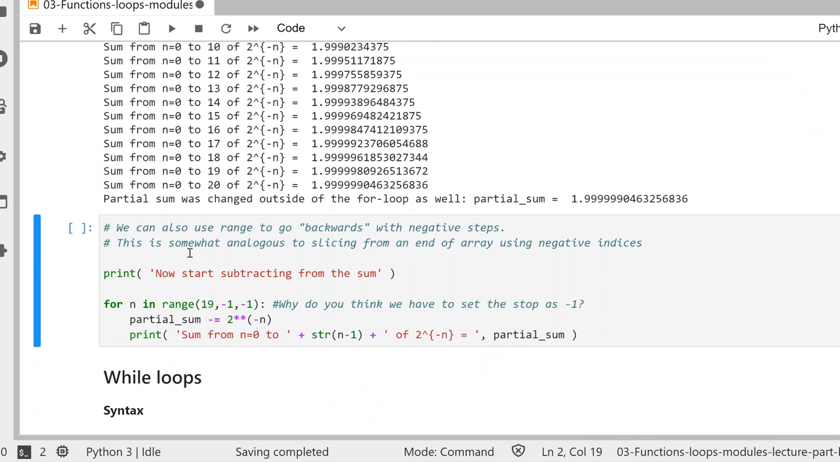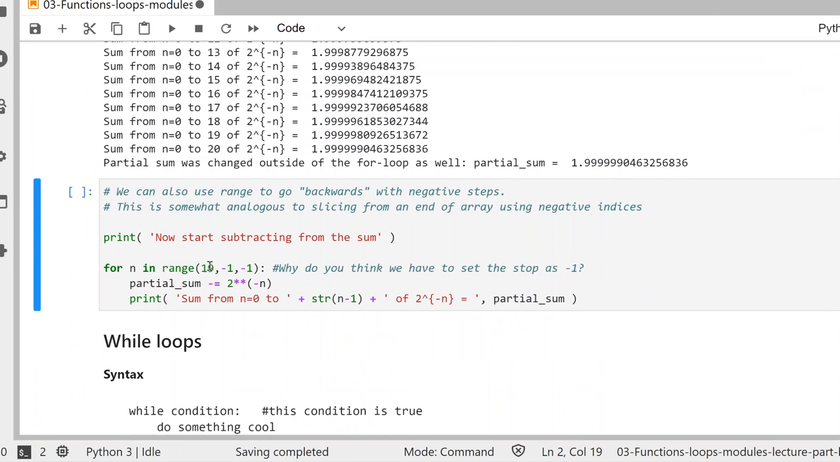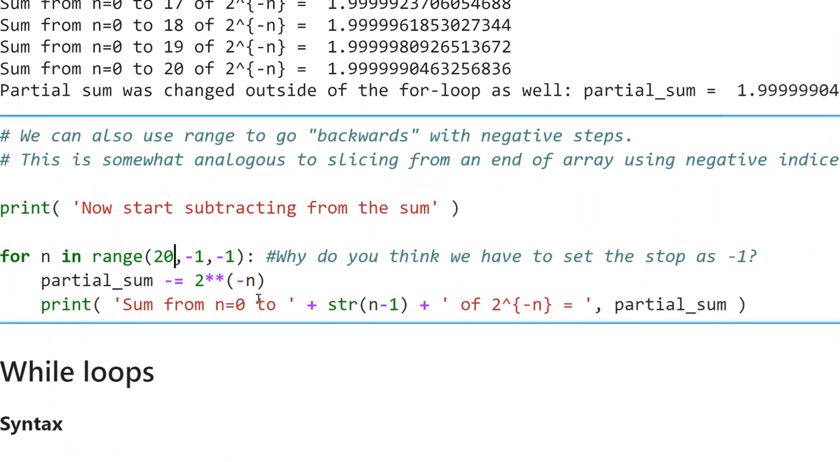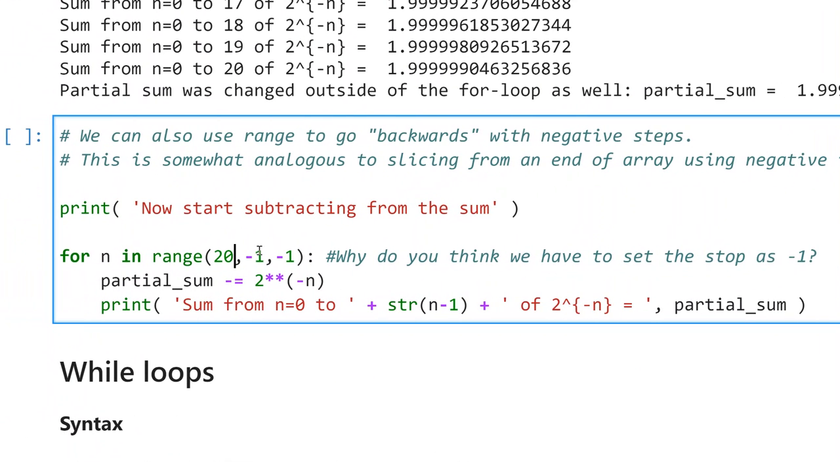There we go. Now you can also iterate backwards within range. So I'll do that now. I'm going to start at 20 and I want to get rid of all the terms in the sum. So I want to go from 20 and I want to go down to -1, so I'm basically counting down in steps of -1. That's what this is doing. This is determining the step.